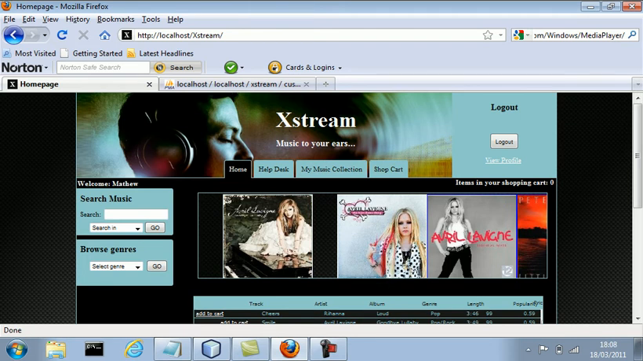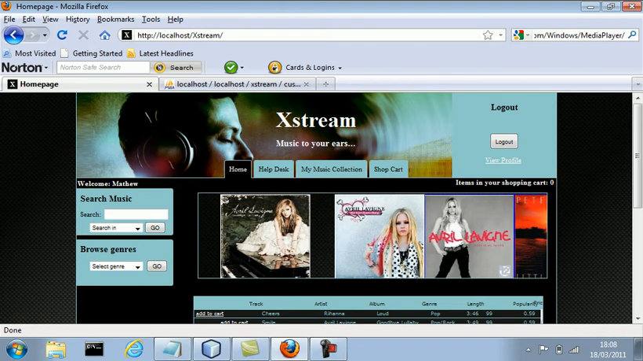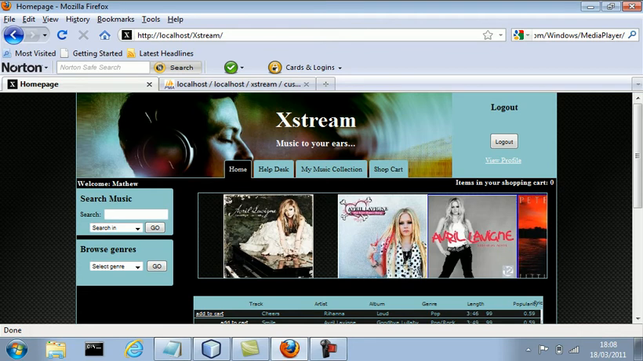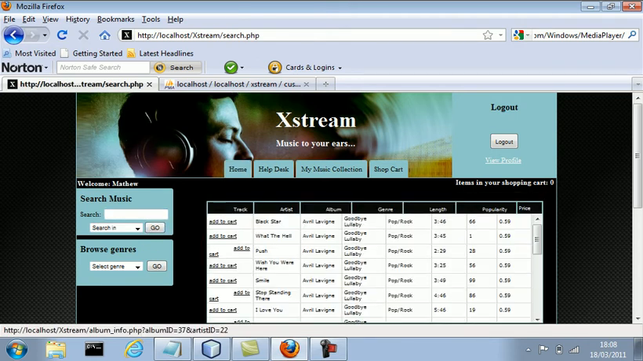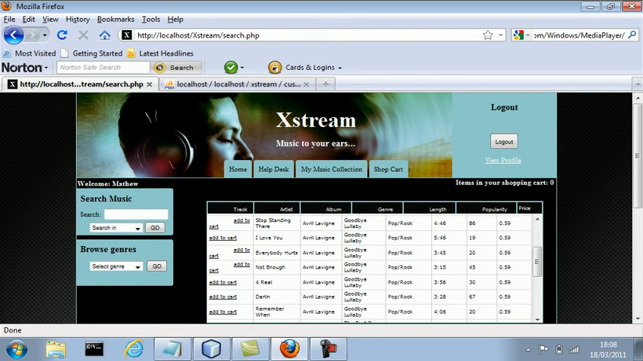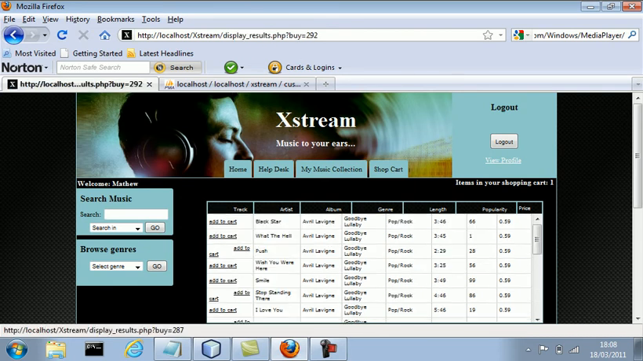Welcome Mathew, and also the shopping cart has appeared. Now let me add some songs into the personal collection. I'm gonna use the search music field. If I choose artist here and type in Avril and click go, the home page will show a list of tracks with the artist Avril. If I click add to cart, you can see there's one item in my shopping cart now.